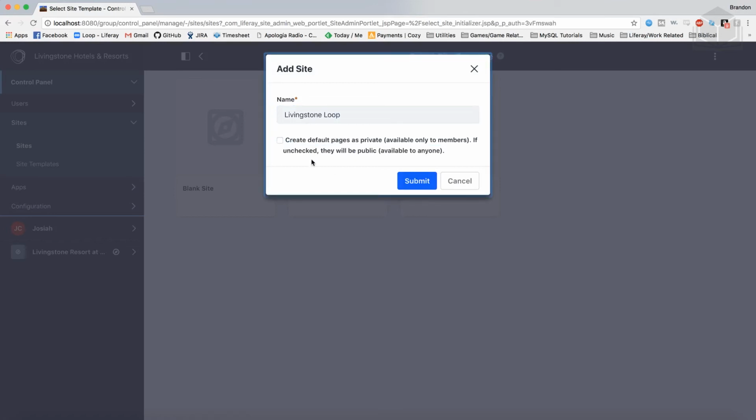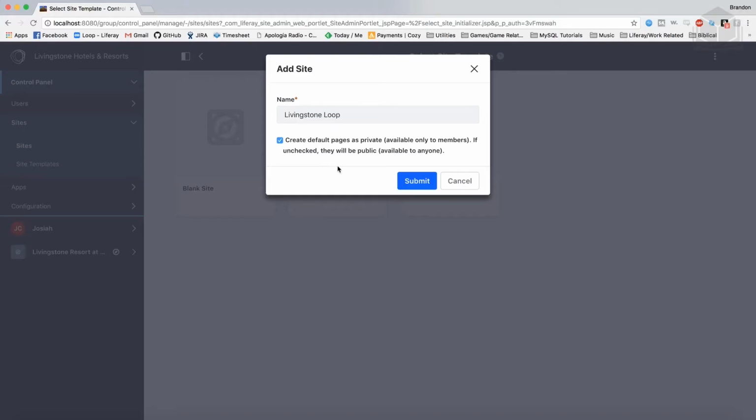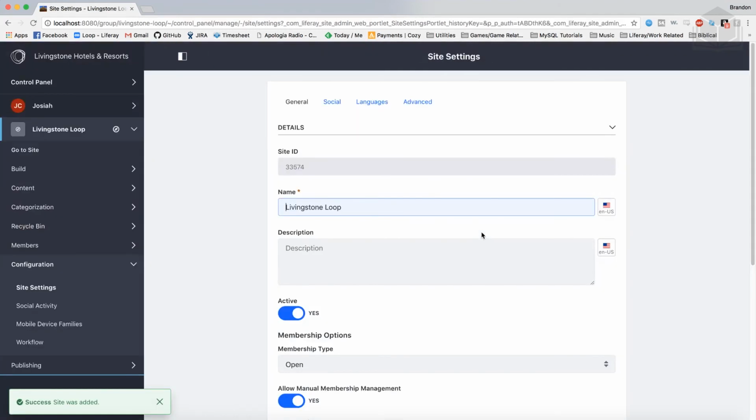Go ahead and check on create default pages as private. What this does is it basically will enforce that only members can access this site. Since this is an intranet, we don't want other users who are navigating throughout Livingston to be able to access this unless they're an actual employee. So this gives us our starting point in terms of permissions for making that happen. And we can go ahead and click on submit here as well.